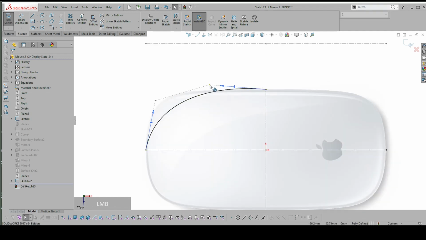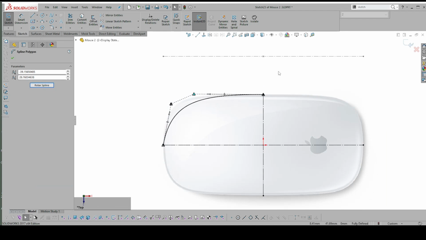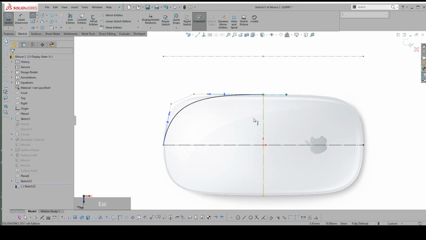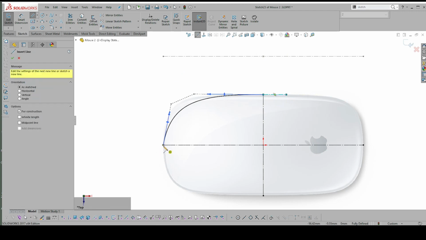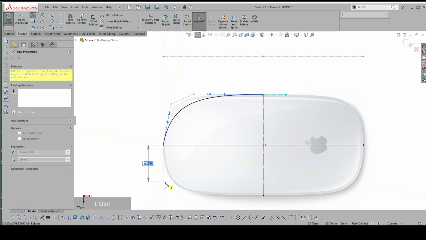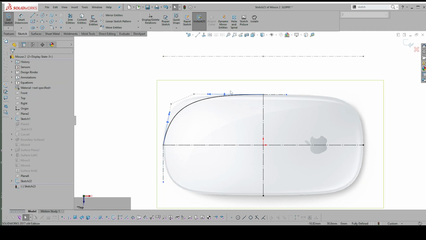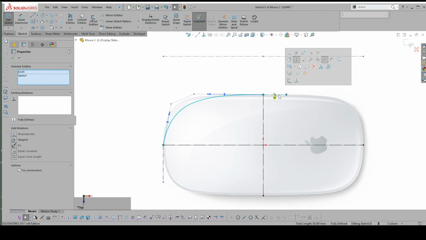So that allows me to move this around. I want to constrain this by putting in a horizontal and repeating that. I'm repeating the command by hitting the enter key, by the way, same as in Rhino, and then selecting the spline and the straight line, making them tangent.